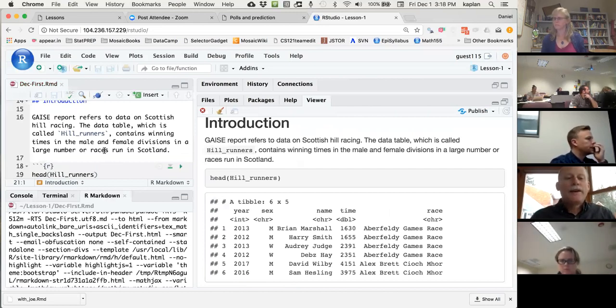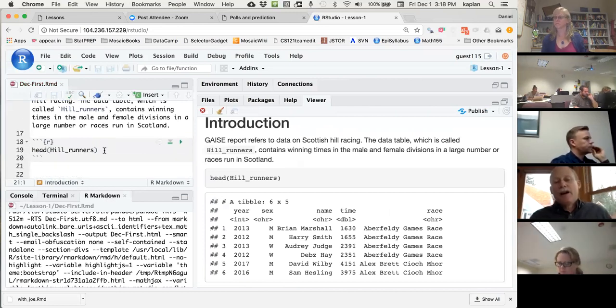So when I create this chunk and I knit the document, the command gets executed, and the result of the calculation, which is the first 6 rows in the table hill runners, gets displayed. Right? So these are the data that we're going to be using.